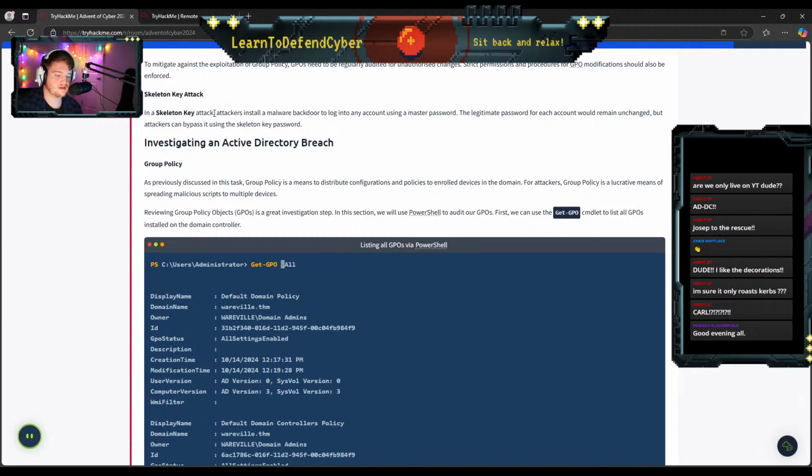So, a skeleton key attack, this is the final one we're going to be talking about. An attacker installs a malware backdoor to log into any account using a master password. The legitimate password for each account would remain unchanged, but the attackers can bypass it using the skeleton key password.